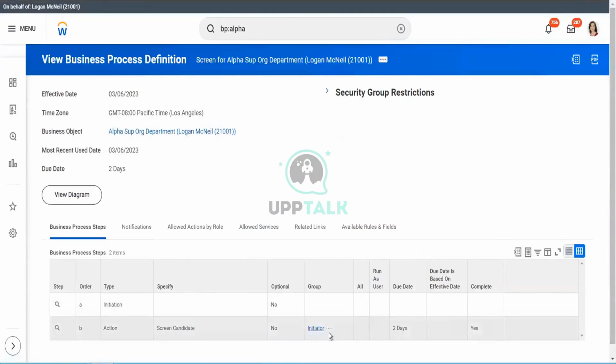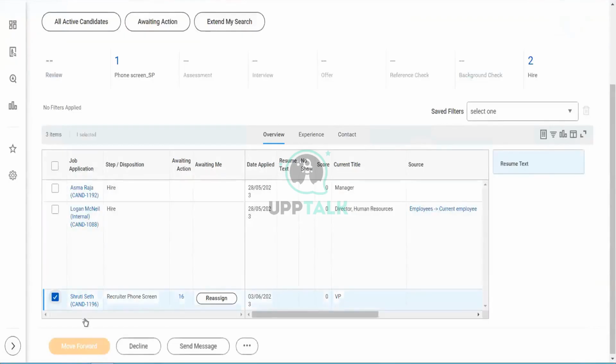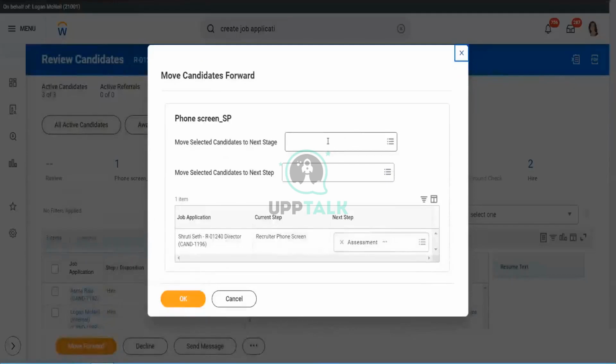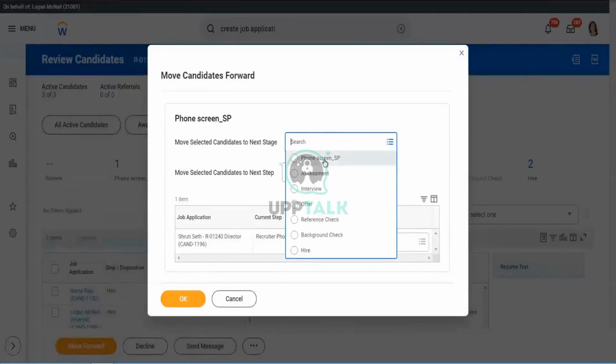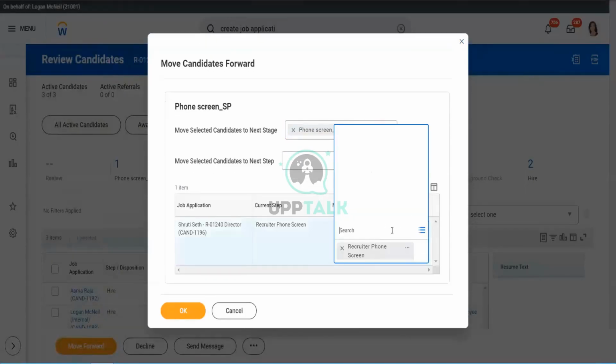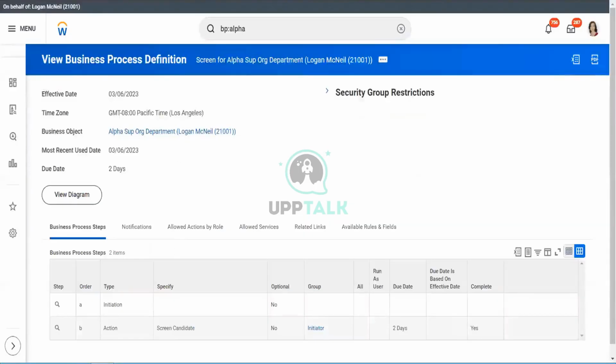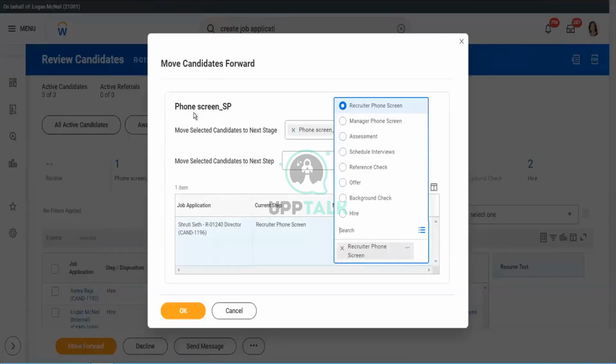It has initiator again. That's why we don't keep initiator, even though I'll be able to move her forward. Now I could see manager phone screen as the next possible stage, as the next possible step. I'm moving the candidate from the phone screen stage itself, and I have all these next possible steps.